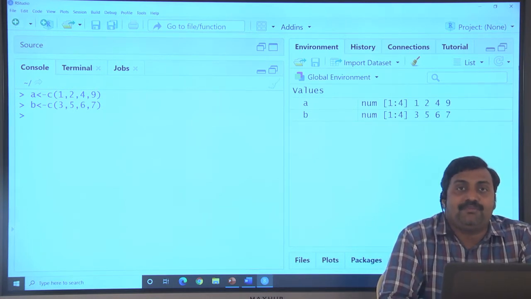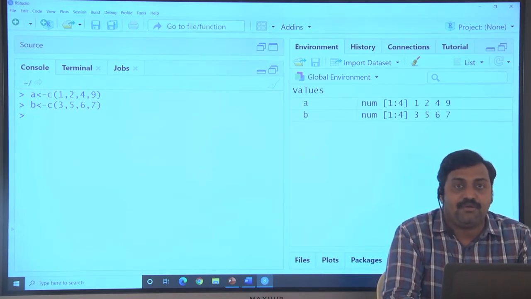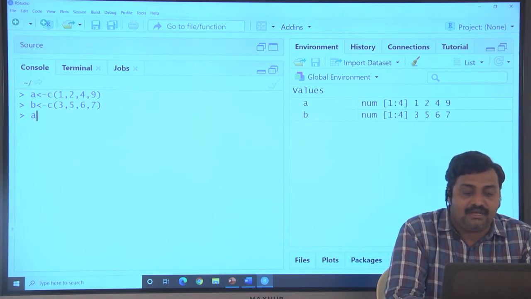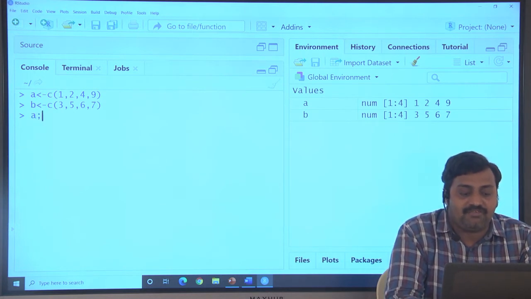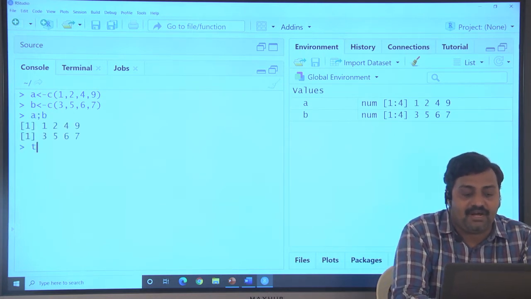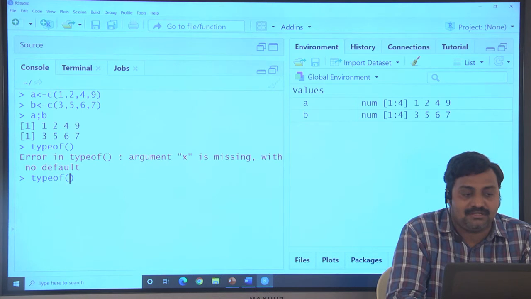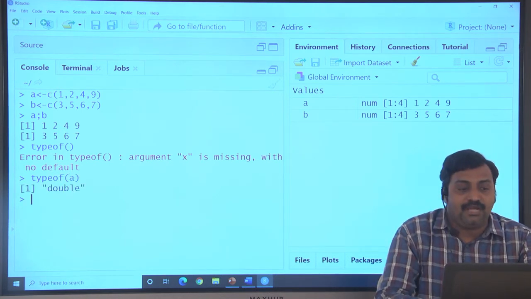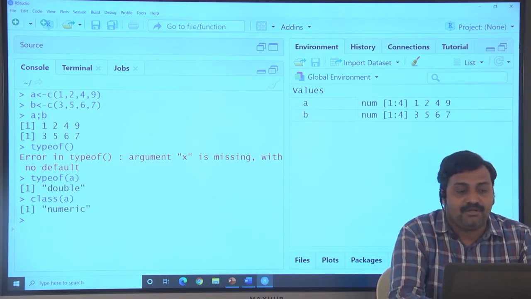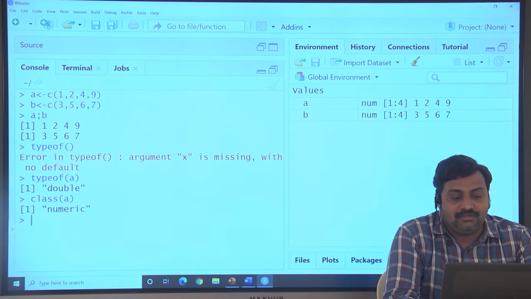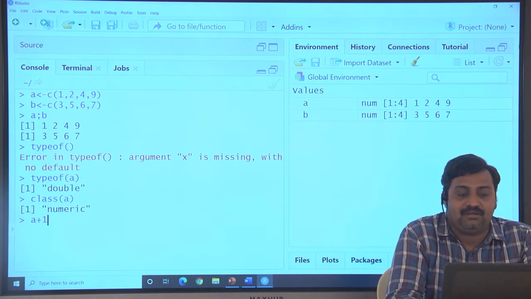Now I want to perform some arithmetic operations on vectors. Let's see how I am going to perform them. Before performing the operation, I want to check the values of a and b vectors. We have a command called typeof of a. The type of a is double, and the class of a is numeric. Okay, now I am performing some operations: a plus 1.